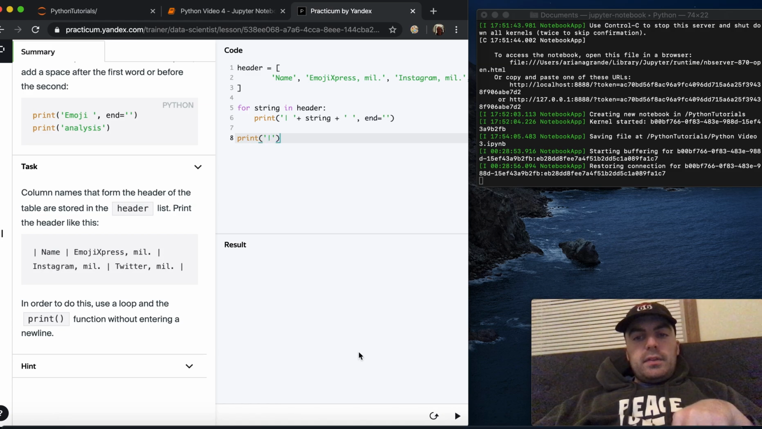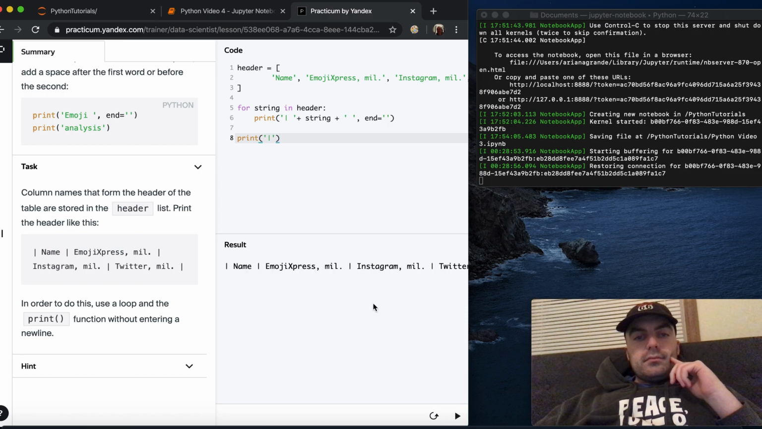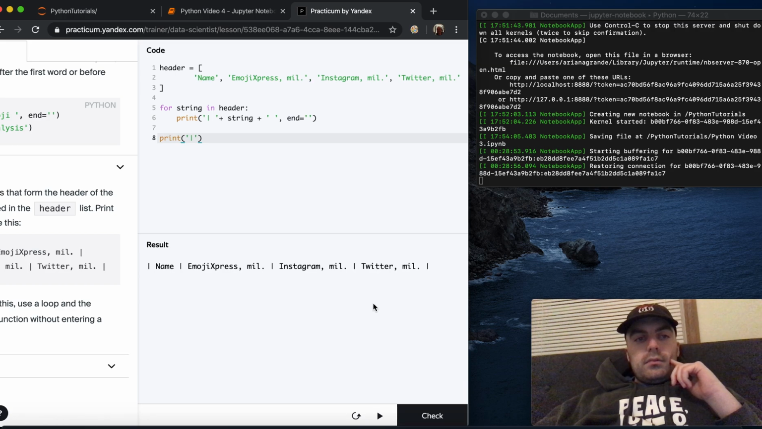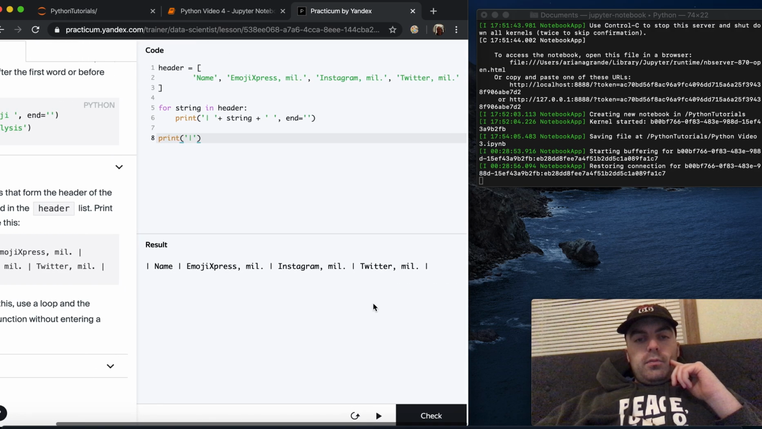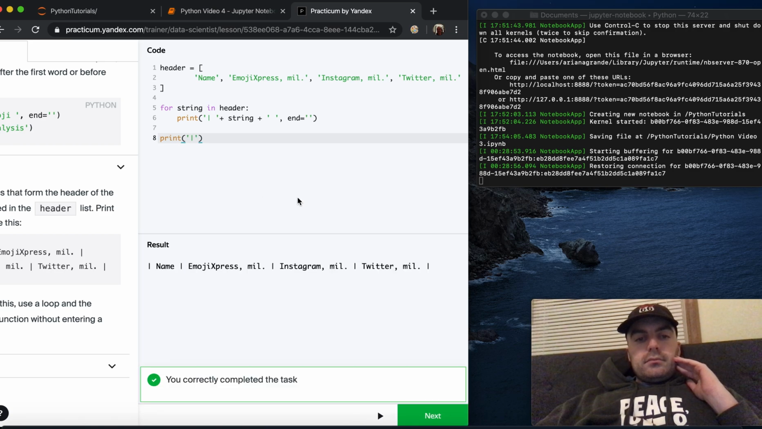So let's see if that's what they're looking for. I'll run this code just so you can see what it looks like. Okay, hopefully that's what they're looking for. We did one thing outside of the loop just because we need that last pipe character. Correct. All right.